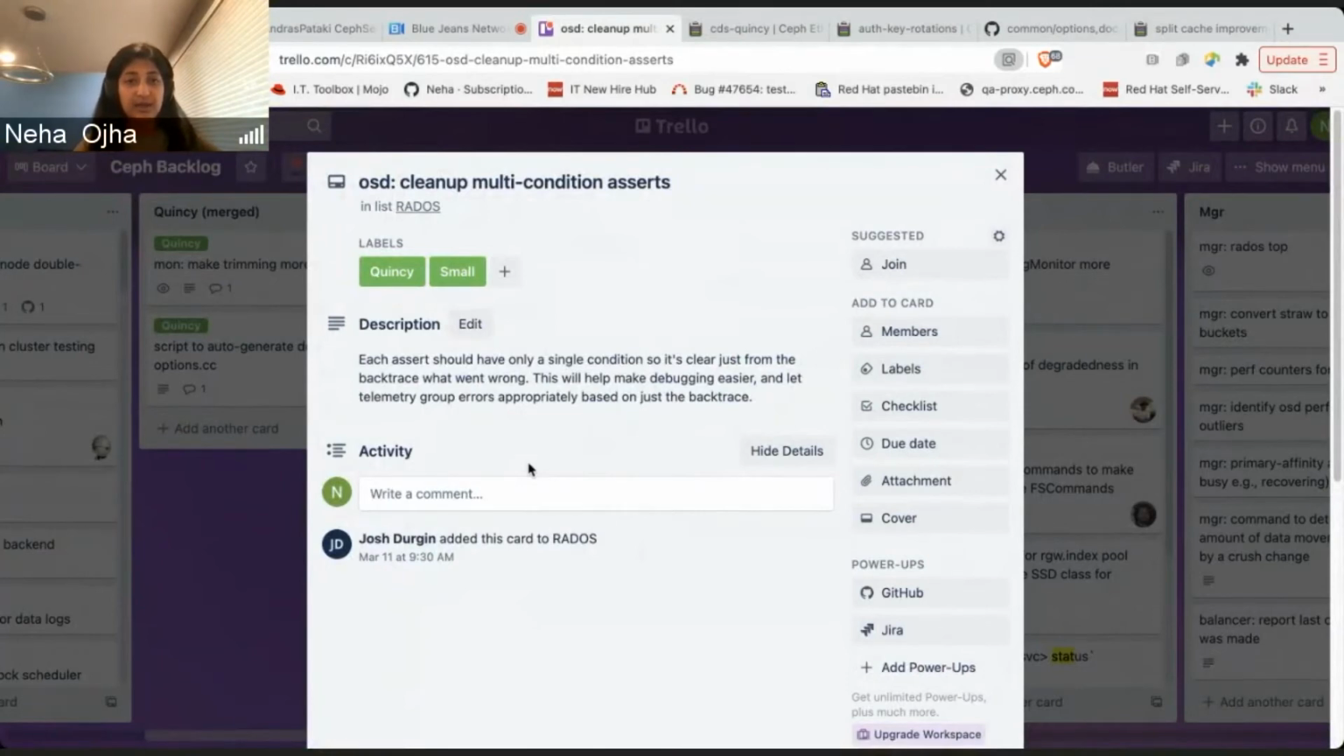So there is some extra work that developers need to do to be able to identify which assert code hit or what the bug is about. The idea is to separate them out and make them individual asserts so that it becomes easily identifiable. This is a small item, so anybody looking for small things to start working on can pick this up.